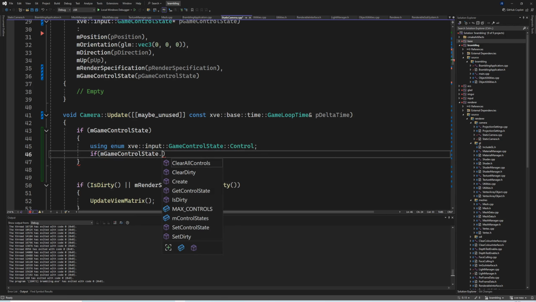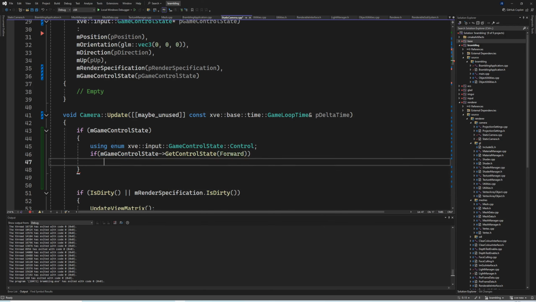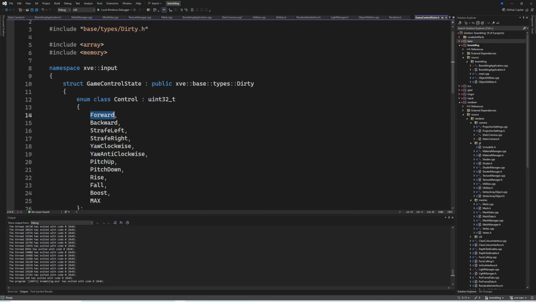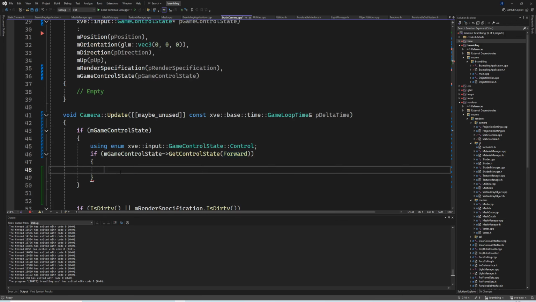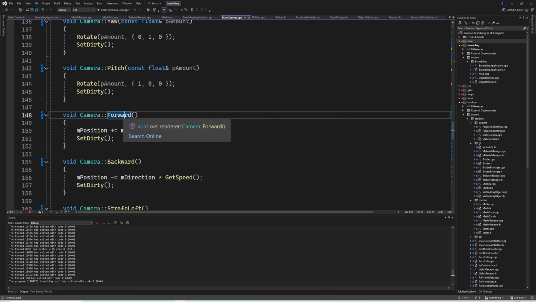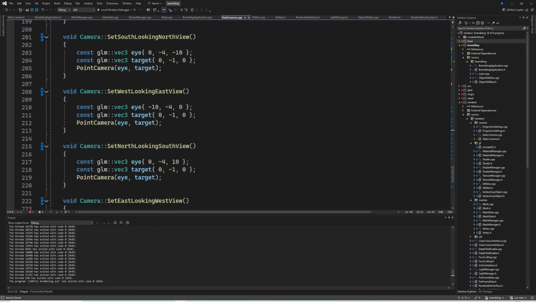If game control state get control state forward, then we actually call forwards with a value. So forward, not that forward, the forward inside camera. So this forward, find forward. So forward at the moment just takes a direction and a speed. What we need it to do is to include a time delta.